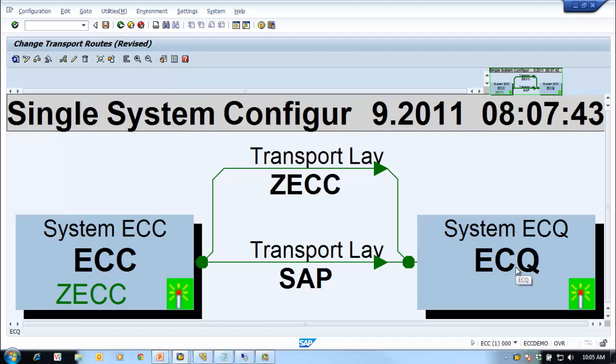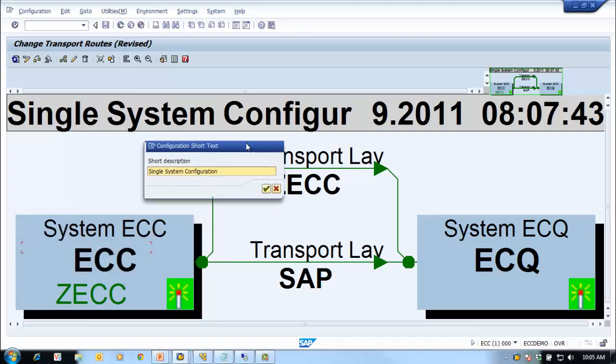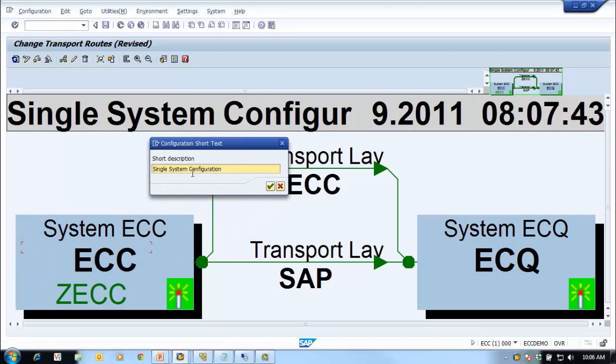So now we have created this configuration. This configuration is right now in the domain controller only. Okay, now I will save this configuration. Once you select the save button, it will ask you to give a short description. Basis training two system landscape. Okay, I will save this.